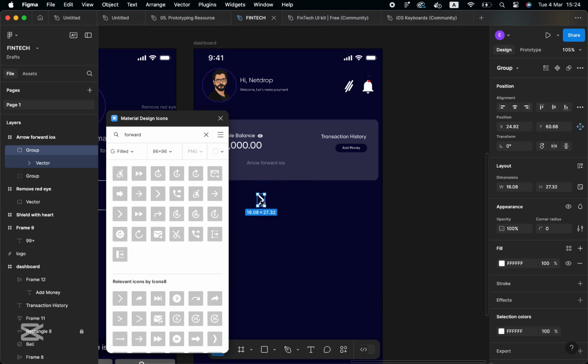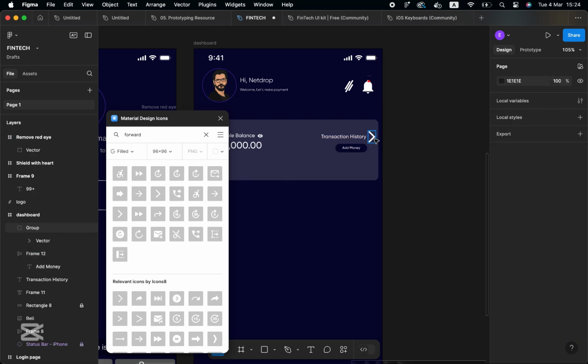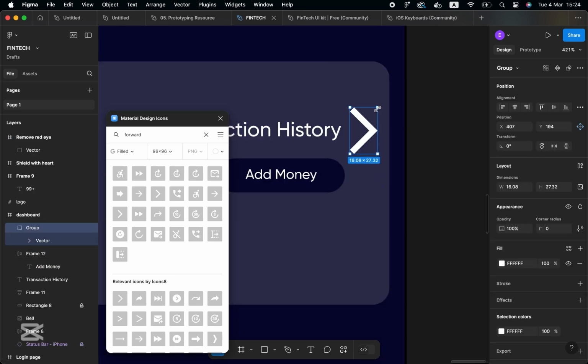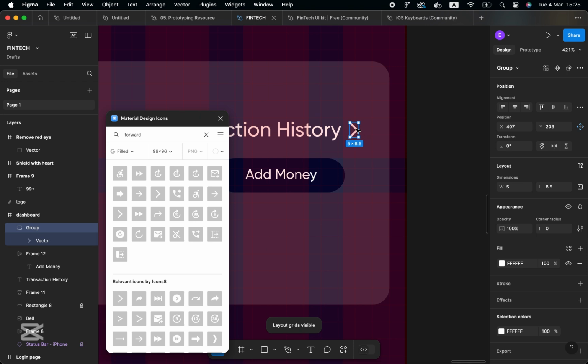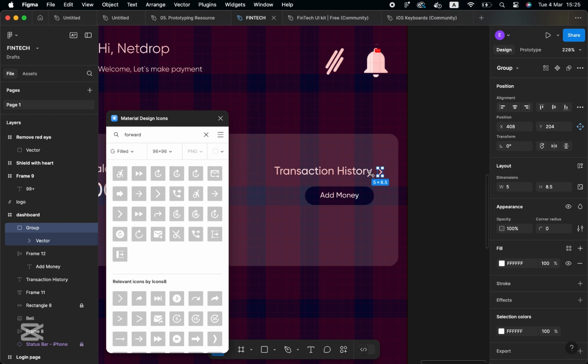You can just drag. I'll just delete that frame because I don't need it. Now don't forget to turn on aspect ratio before resizing so that you don't get a distorted design. So I'm just going to arrange this to align very well with my transaction history, just like the way I did for my available balance.